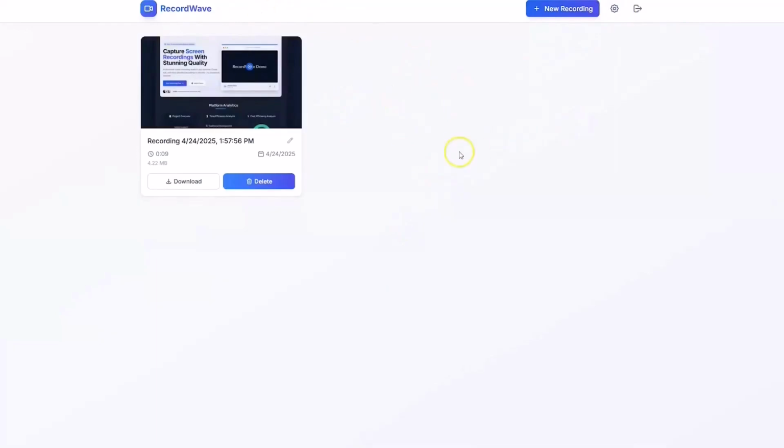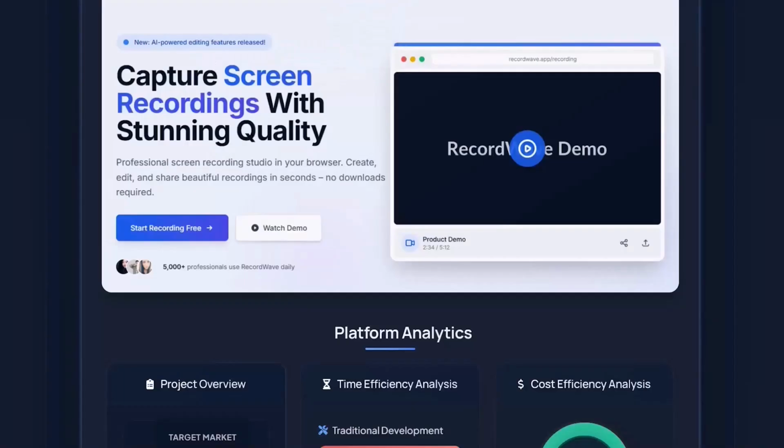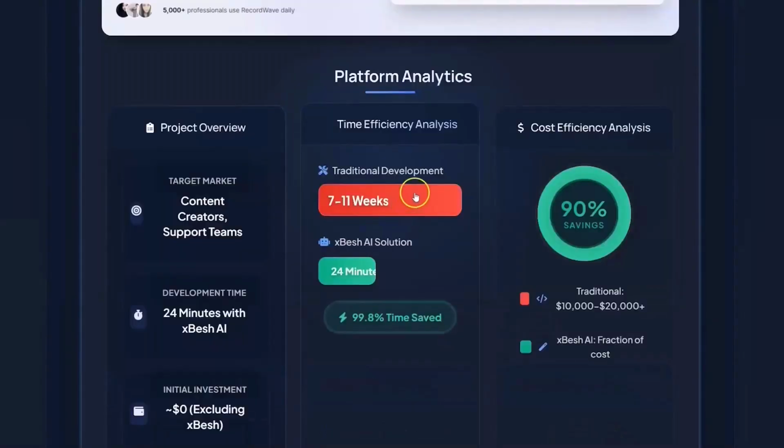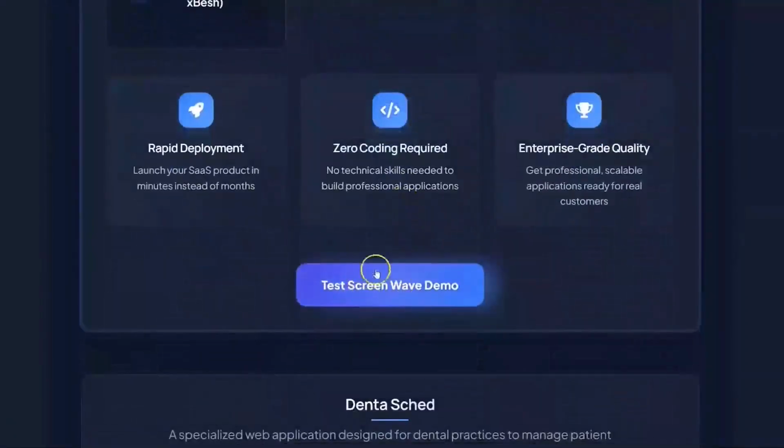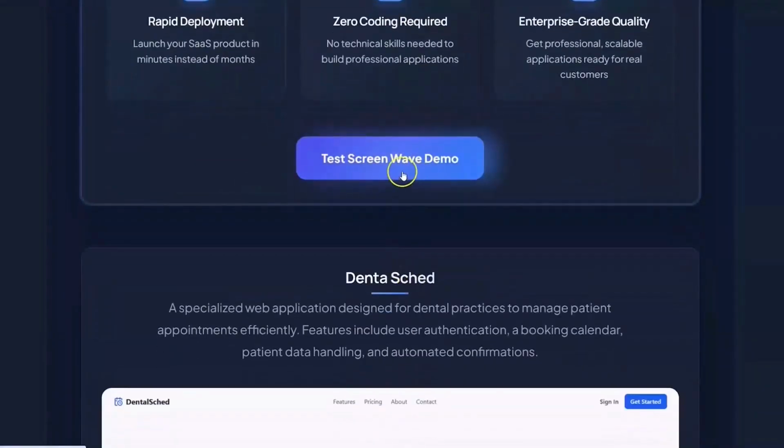Now, I've been paying monthly for years to Loom and similar applications. Now I have my own screen recording applications, which is the same one I basically used for this screen recording demo. So bottom line, xBesh handled the front end, the backend logic, the database setup, everything. Again, created in minutes, no coding required, fully functional. This demonstrates the versatility, and you can go ahead and test this application right now by clicking on these buttons.